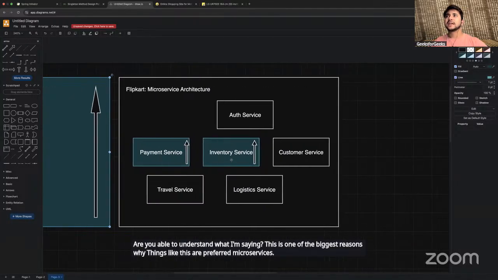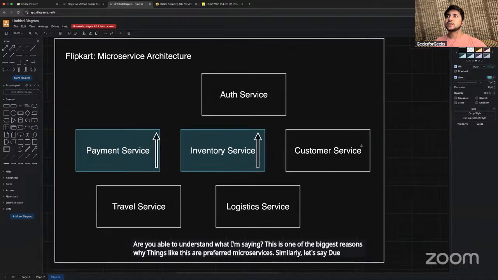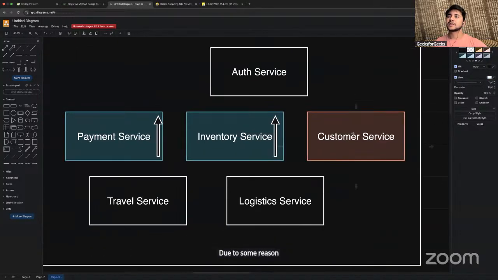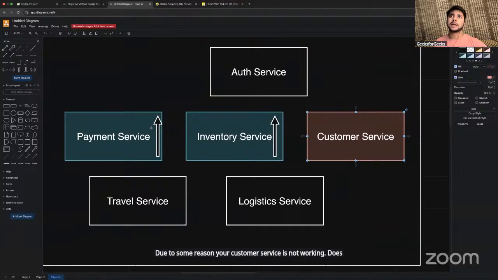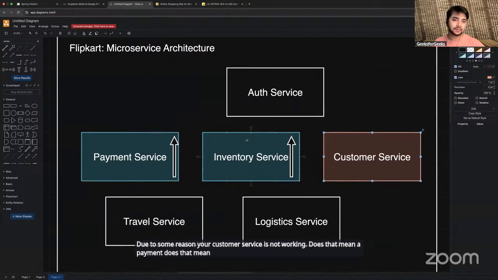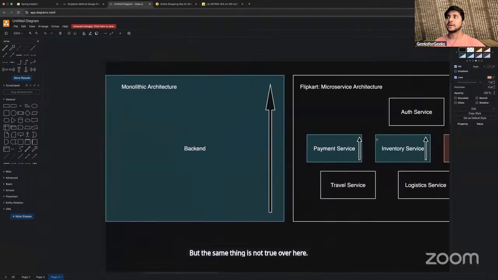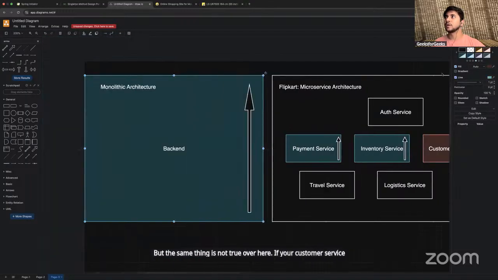Similarly, let's say due to some reason your customer service is not working. Does that mean somebody cannot place an order? Somebody can still place an order, right? But the same thing is not true over here. If your customer service is not working, your whole app is not working. That means you cannot do anything.